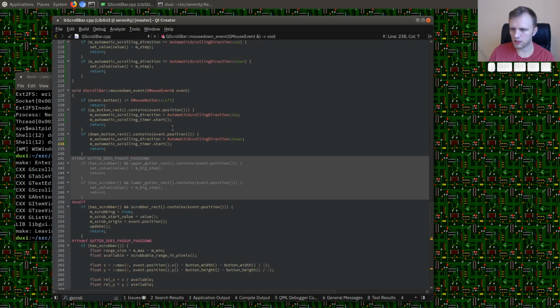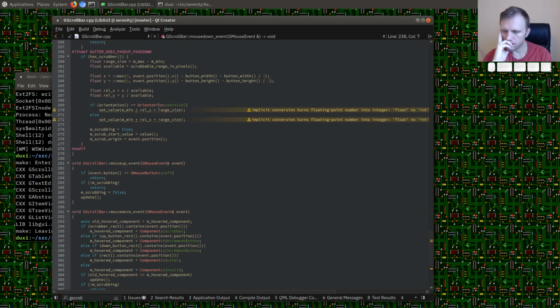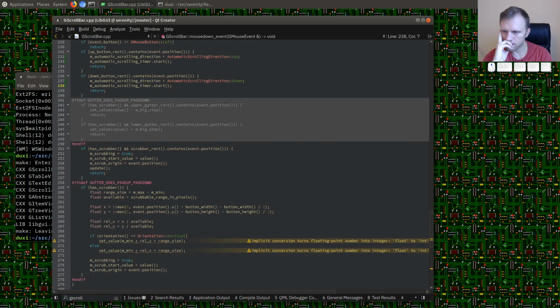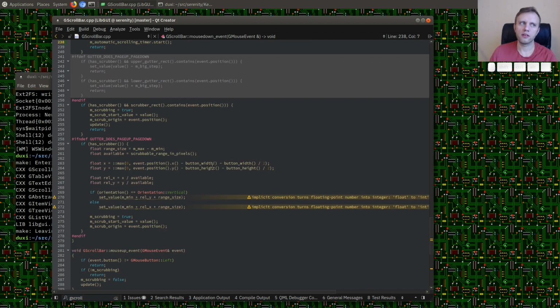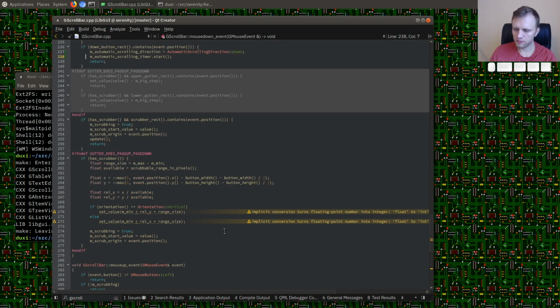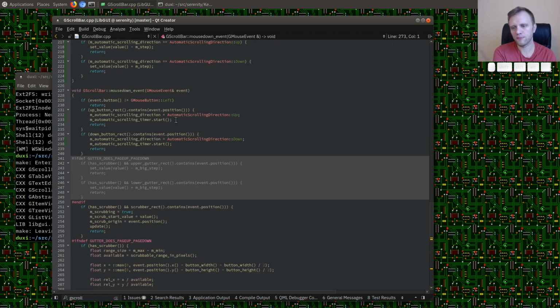But we're going to want to have some logic to turn it off as well. So that's going to go in, let's see. We're certainly going to want to turn it off when we mouse up, but also if you're clicking on the button and then you drag the cursor outside, then we don't want to be scrolling at that time.